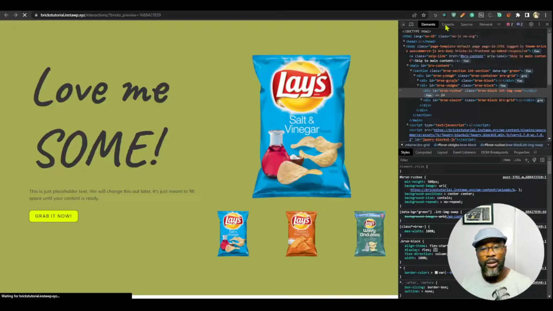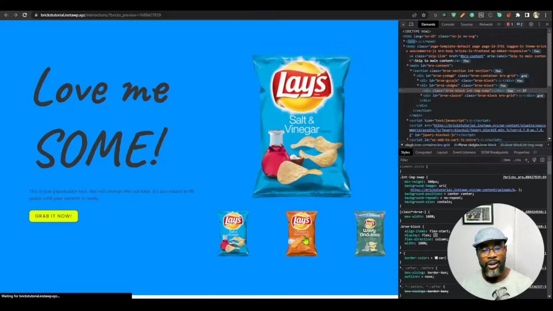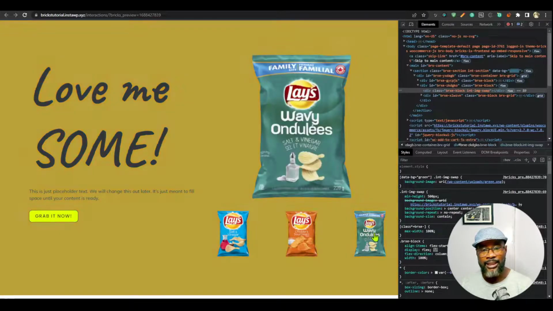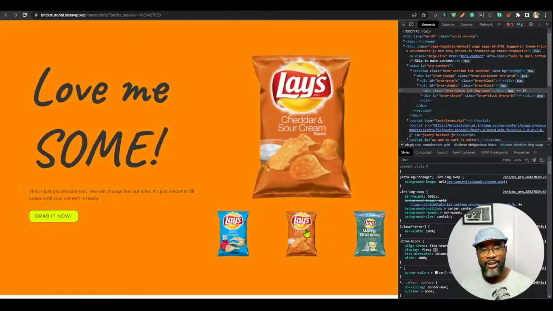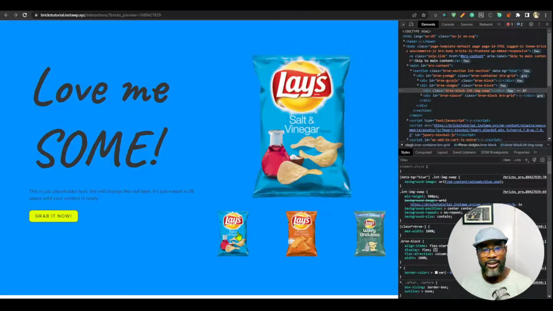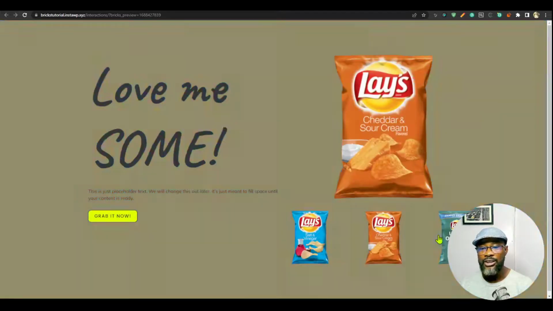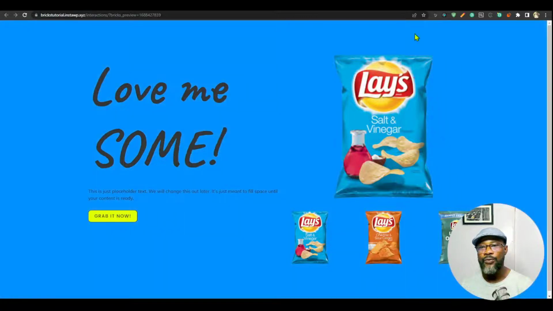By now our trick should work. So if I click here, you see it changes. I click here, it changes. Click here, it changes. Click here, it changes. Now it changes abruptly. What we want is for it to fade.